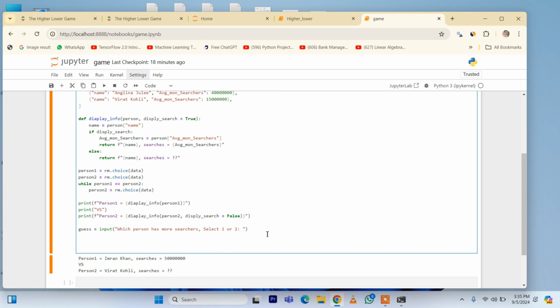So now we will create a function here to check the accuracy. So we will create a variable is correct, and then we will create here check_answer. Okay, so let's define check answer.